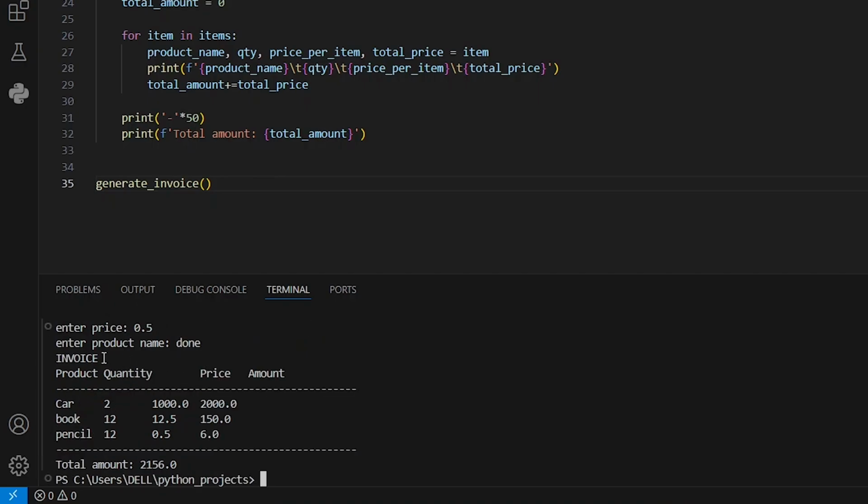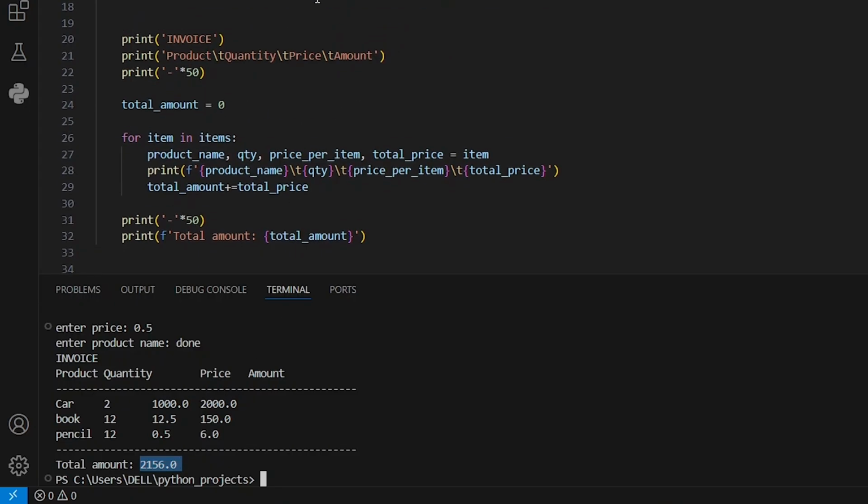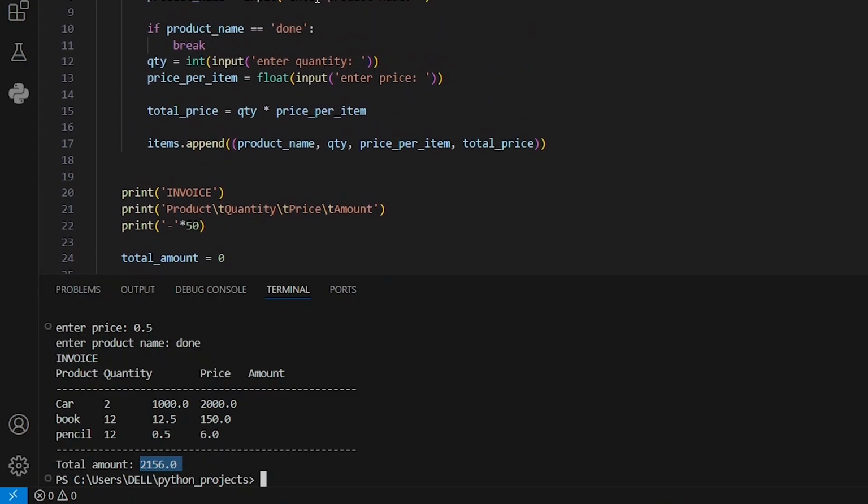So here we have the header for the invoice. We have invoice here. We have product, we have quantity, we have price, and we have amount. And this is the gross total. So this is our command line invoice program.